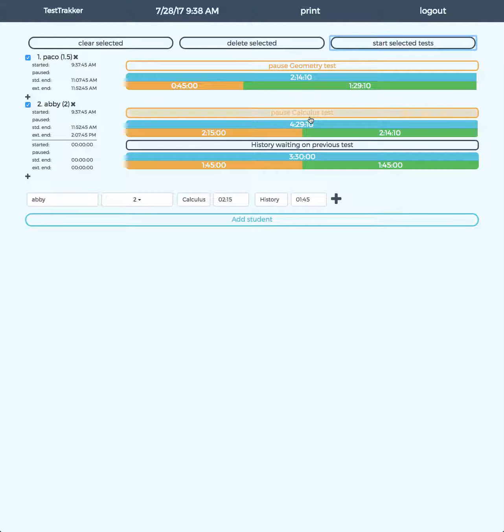So here we have the tests that are going. Let's say something unscripted happens in the room, we can pause the test. Okay, and pausing it gives us further options. We can resume, so that's resume. Or we can reset the test from the beginning, right? Let's say that Paco grabbed the wrong booklet, so we reset the test. Or we can end the test.